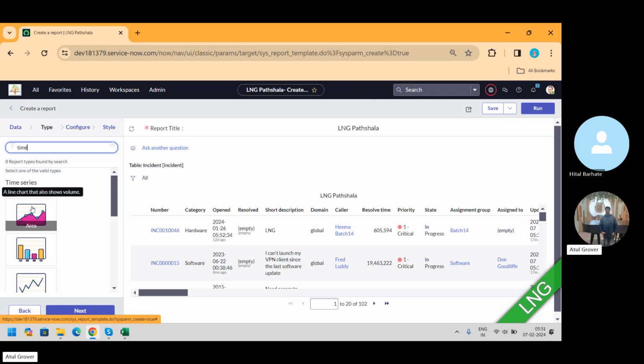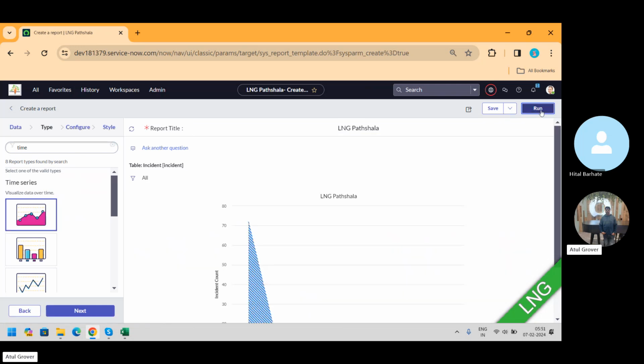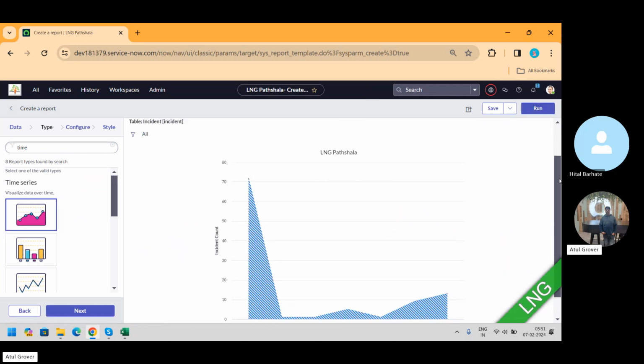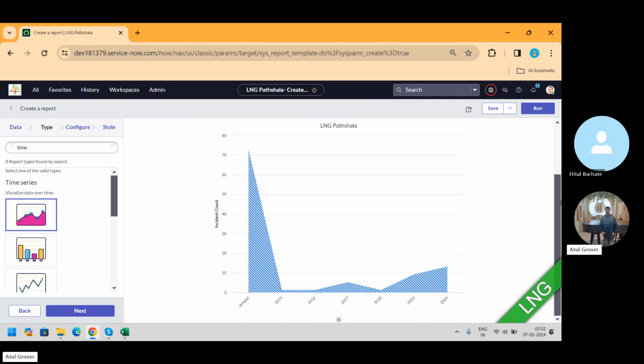On your time series, let's say area, and now click on run. So it's showing like this. Now the question is, what is this? This is the count, but what is below? What will come on the x axis and y axis?